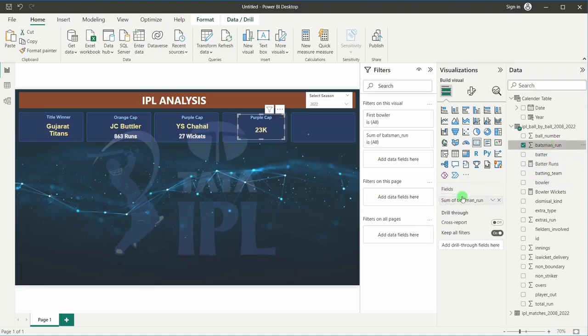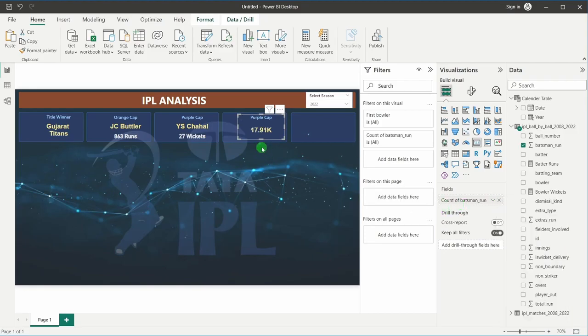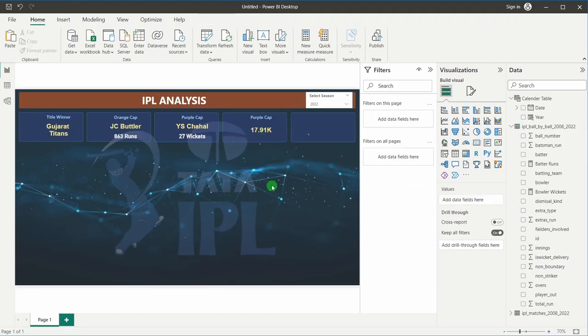Okay, but we have to find the number of 6 hits, the count of 6. So instead of sum here we will take count. Don't take count distinct, take count. So these are the total number of batsman runs, the count of these batsman runs, but we want only for 6.